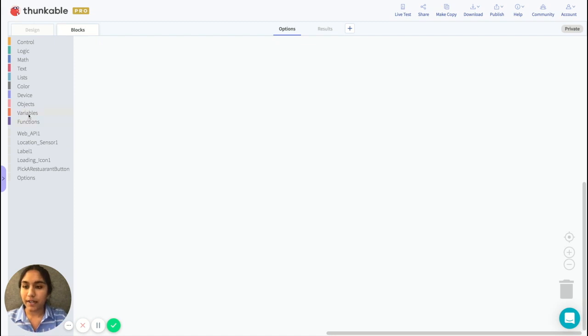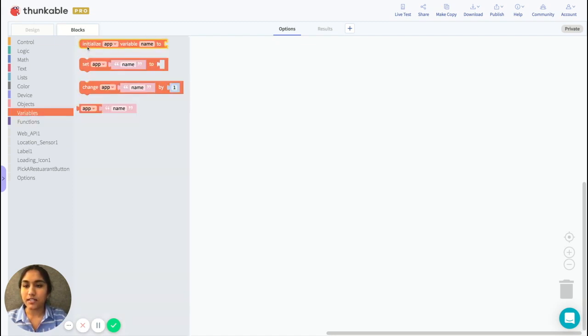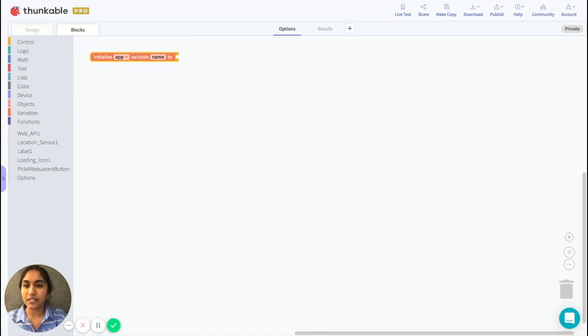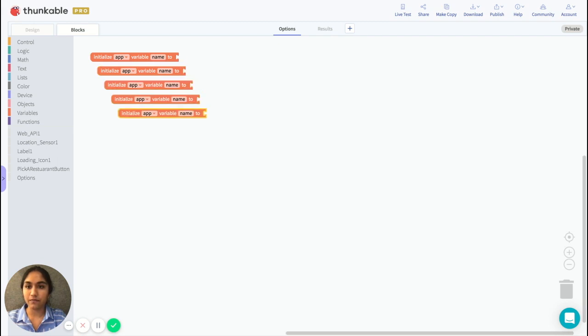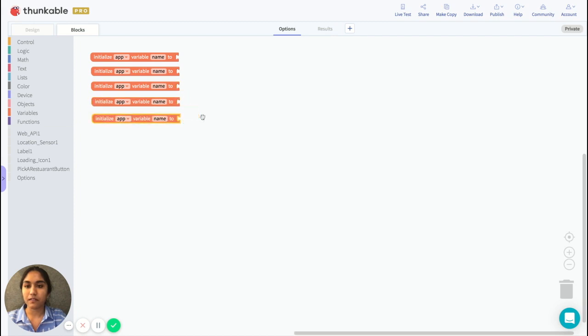So let's start by going into the variable blocks, and we're going to drag out this block here, the initialize app variable name 2. So we're going to copy this 4 times. Great, so now we have 5 variables for 5 things that are going to change. So let's start naming these variables now.